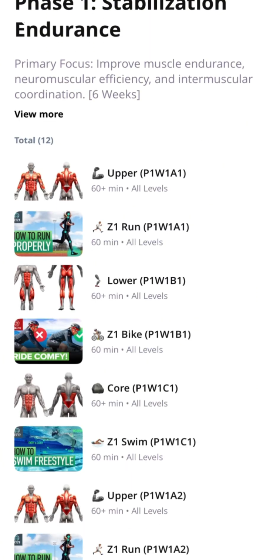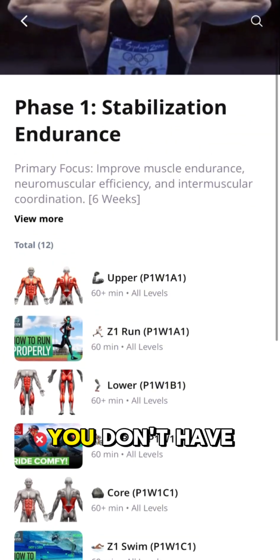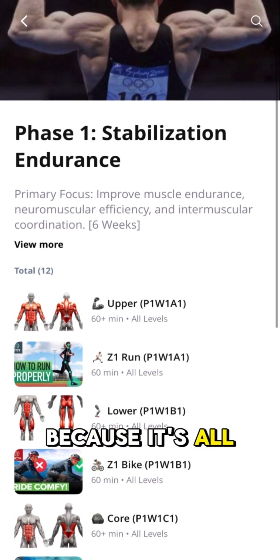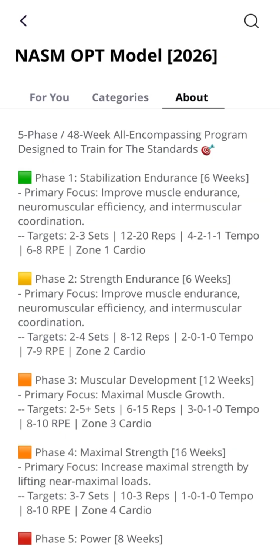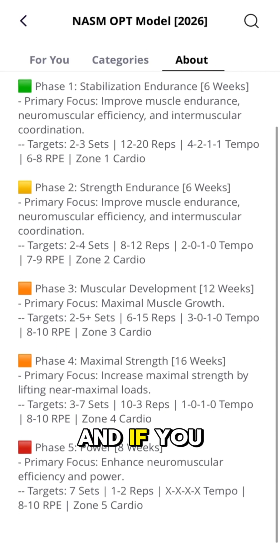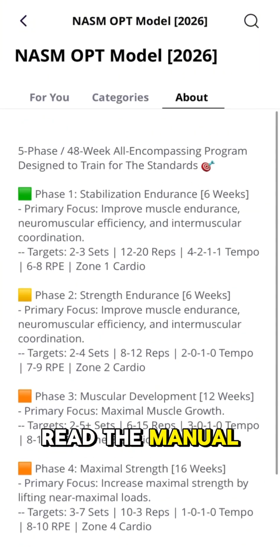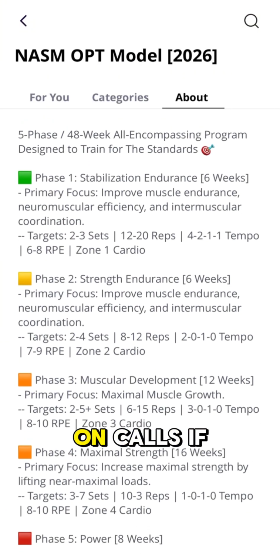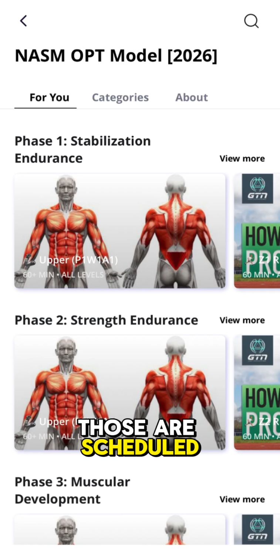But again, you don't have to think about it because it's all programmed automatically. And if you really want to get in depth, then you can read the manual and we can talk about it on calls if those are scheduled.